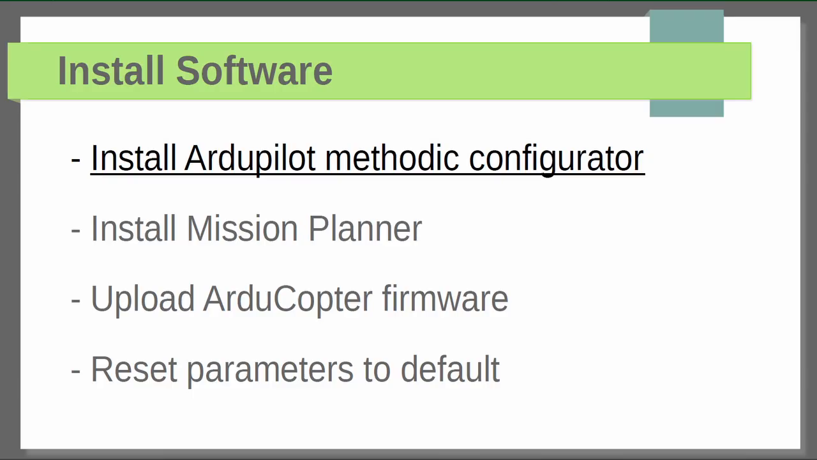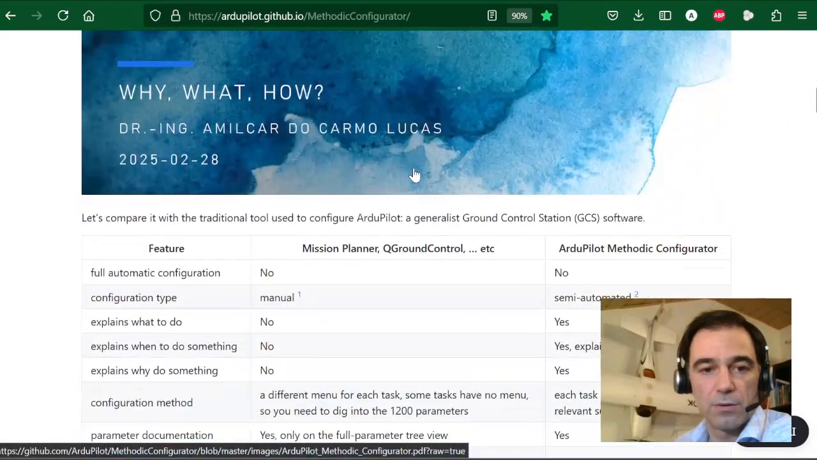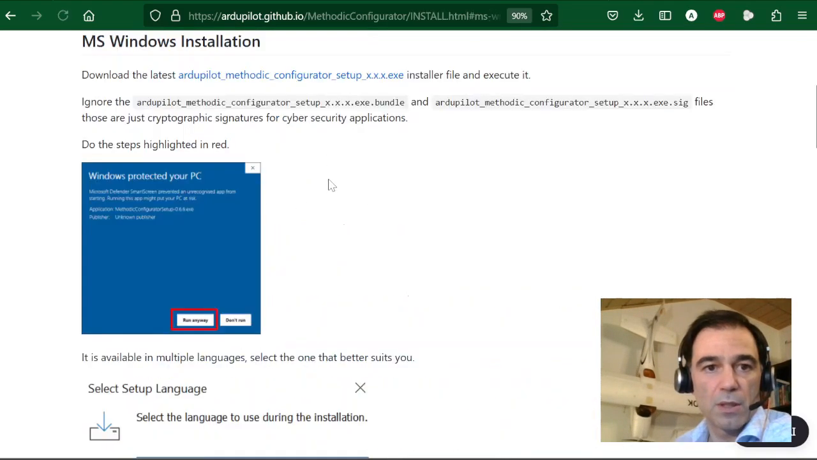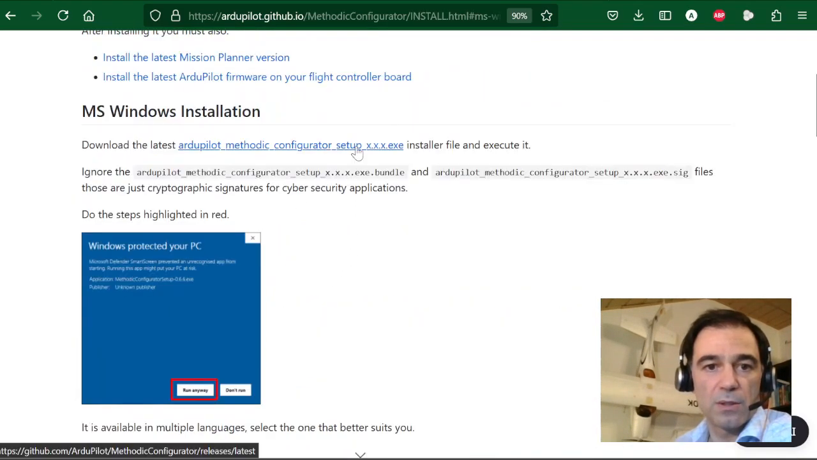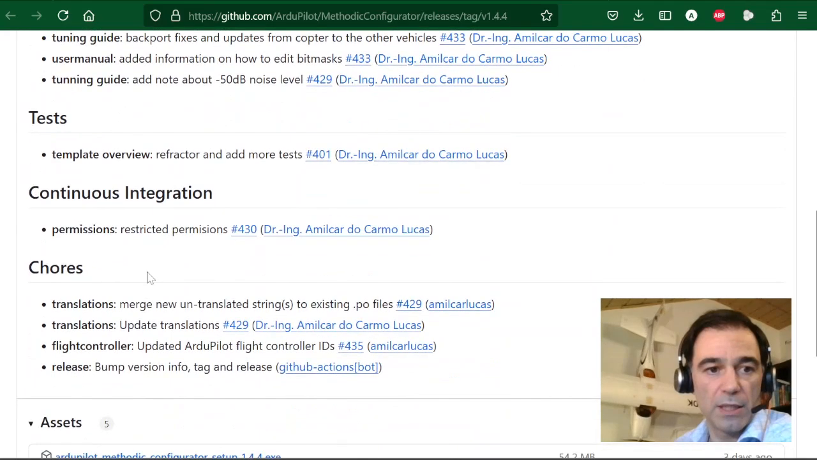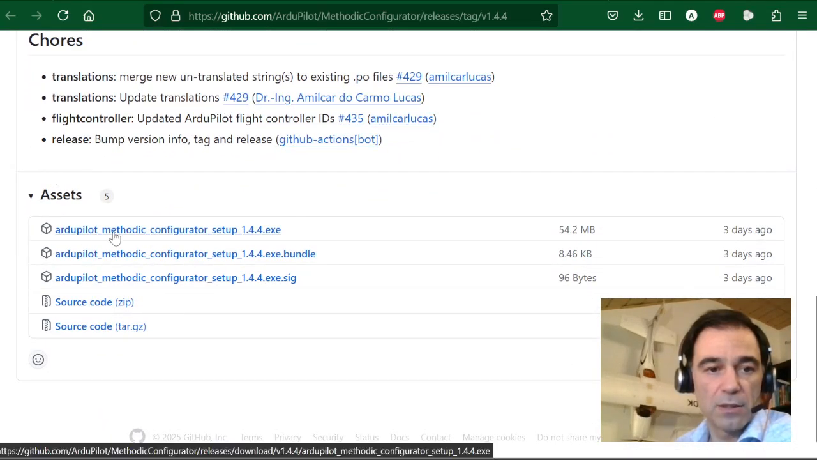To install the Methodic Configurator and the software that you are required to, head over to this URL here, scroll down, and press the Install ArduPilot Methodic Configurator. Now it opens here for Windows. Click on this link. It heads over to the GitHub webpage where you can see the release notes, and you scroll down to the assets and select the first asset. We ignore the others, they are not relevant for you. Press on it, it gets downloaded.